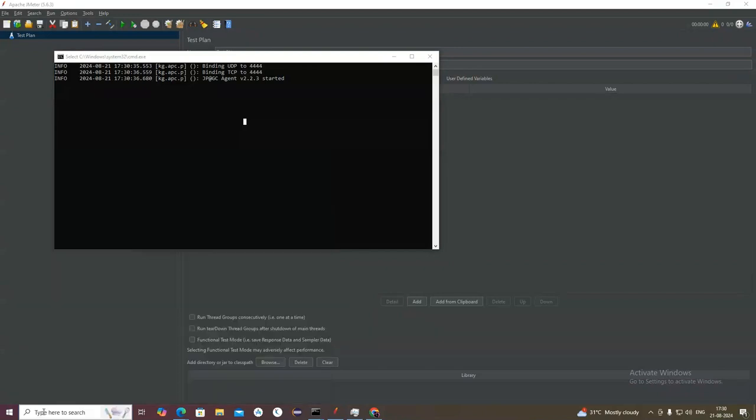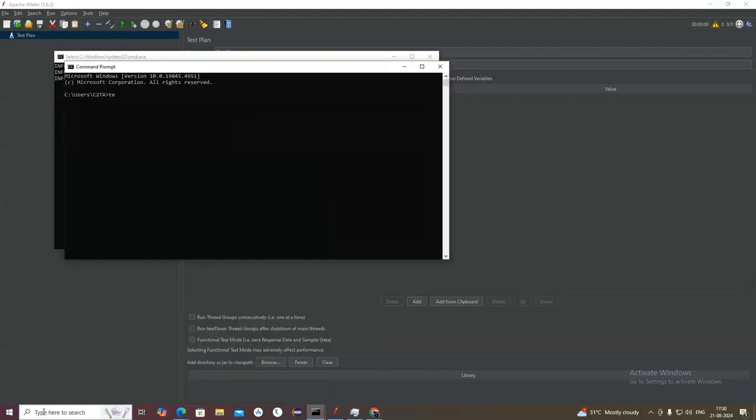Then again go to the command prompt. You should give telnet here. The purpose of telnet is communication. It is a network protocol used to provide a command line interface for communication with a remote device or a server. So it is used to communicate with a remote device or a server.